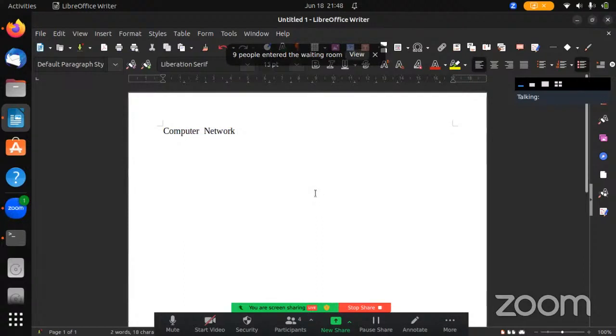So first, we will start with the definition of computer network. When we start with the definition of computer network, we first divide this word computer network into two different parts. One is computer and the second one is network.